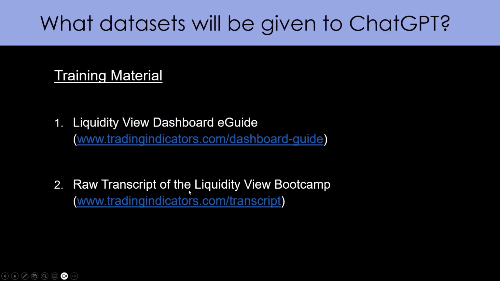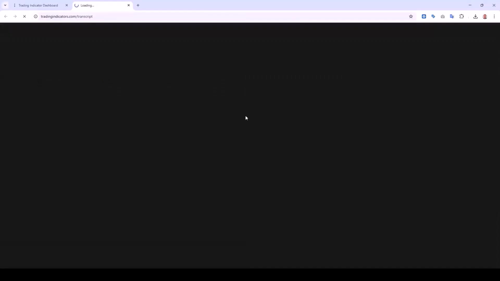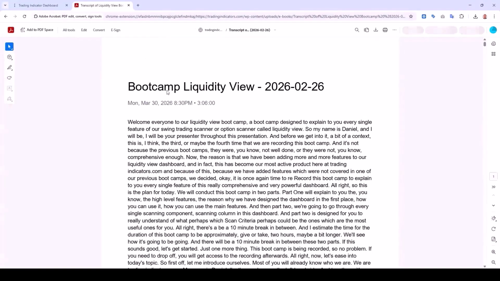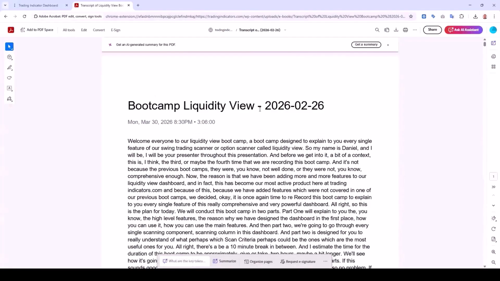So the transcript of our Liquidity View bootcamp is available here. Simply click on it and it will open up a PDF. You can download it. It's called Bootcamp Liquidity View Transcript. You download it, and then you have it in your file system. We're going to feed this into ChatGPT later on.